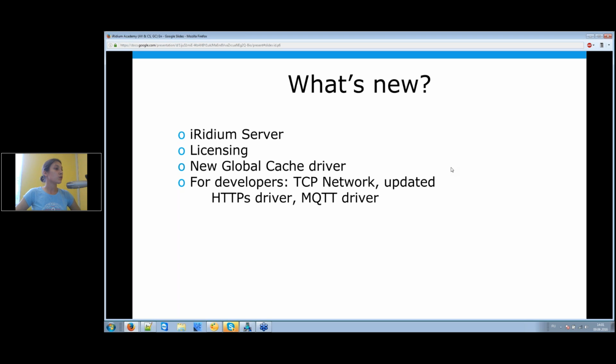Then I'll show you the new global cache driver. It is not an absolutely new driver. You could see it in iRidium 2, but I'll show you how to use it and how to license it in iRidium 3. For developers, we made a TCP network where you can add several TCP devices, UDP devices, or something else, like Coolmaster devices, where one gateway includes many conditions.